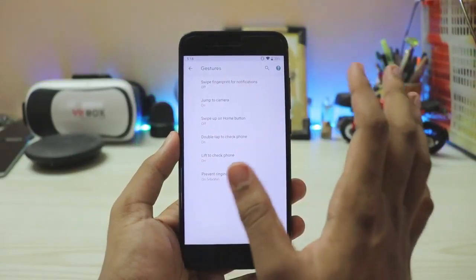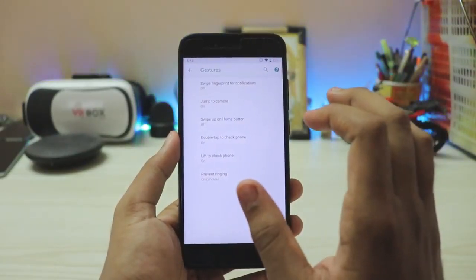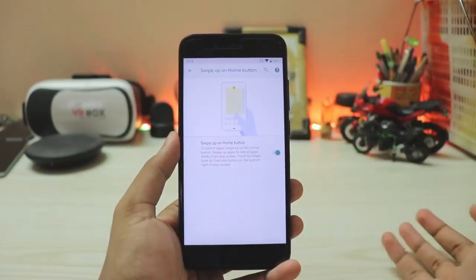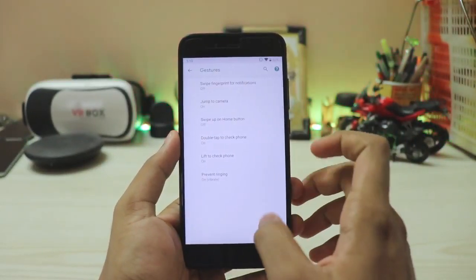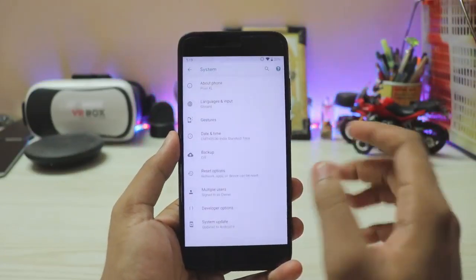For example, you have swipe for notifications, then you have jump to camera, which was the initial one, then swipe up for home, which is just for the navbar, but I have actually disabled it on my MI A1. Then I can double tap to check the phone. Pretty much very handy stuff, to be honest.